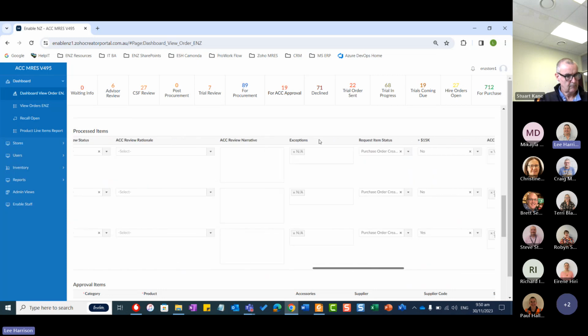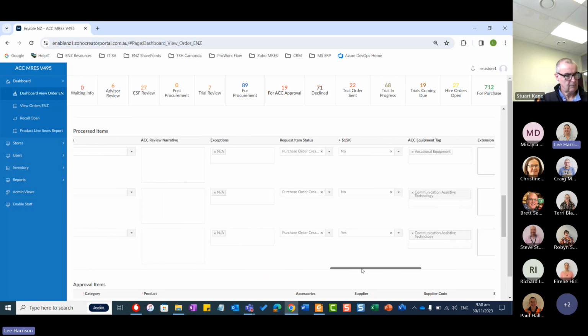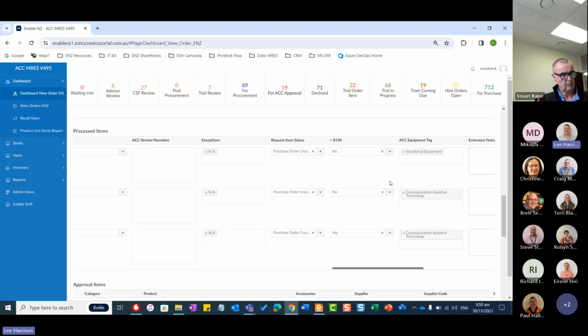When you come across here, you will see exceptions. This is how we're doing the tagging process so that we know what needs to go where. So if an item is tagged, you will see tags in there. That actually means that when they're tagged, they will push through to ACC for review. So only items that require a review are already tagged in the inventory. And if they're over 15,000, it doesn't need a tag here, because that's part of the process that ACC have required for the exceptions, and that will be pushed through as well.